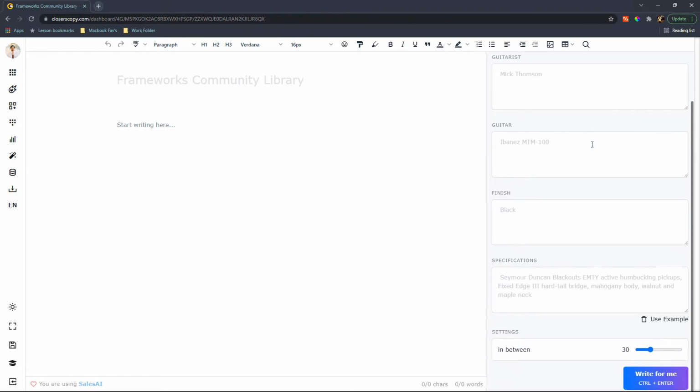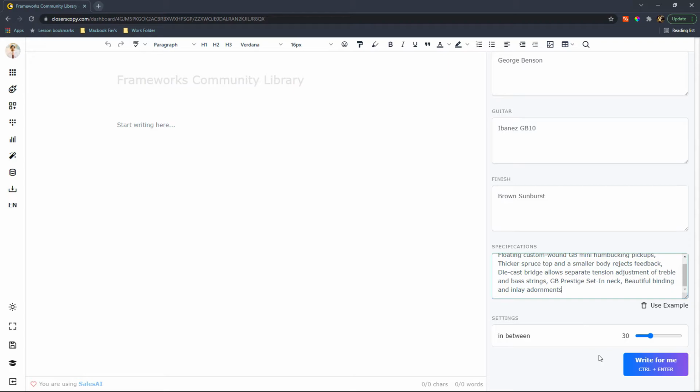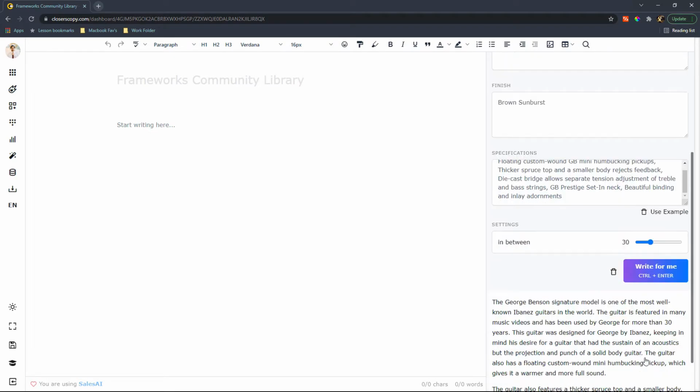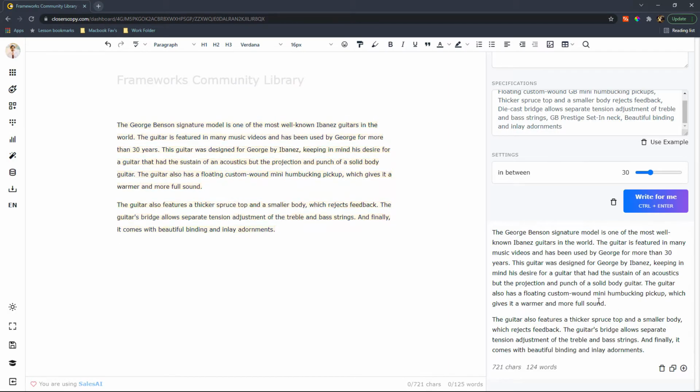So let me go ahead and show you the examples, and then let's go ahead and delete those out and try our own. We'll leave the settings at 30 because that's what the author originally chose, and we'll click Write for Me. And as you can see, we got one output generation, and that's completely okay. It looks great, and we can add that to our canvas.